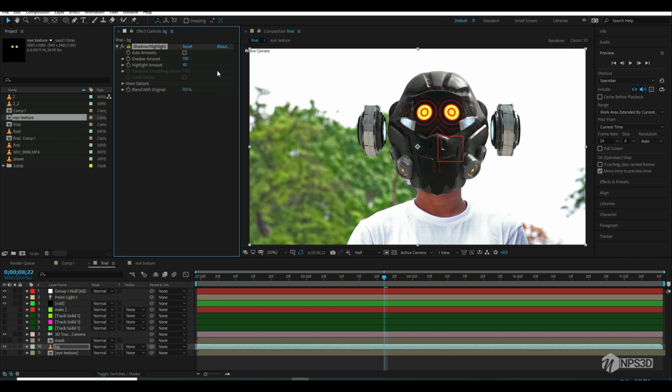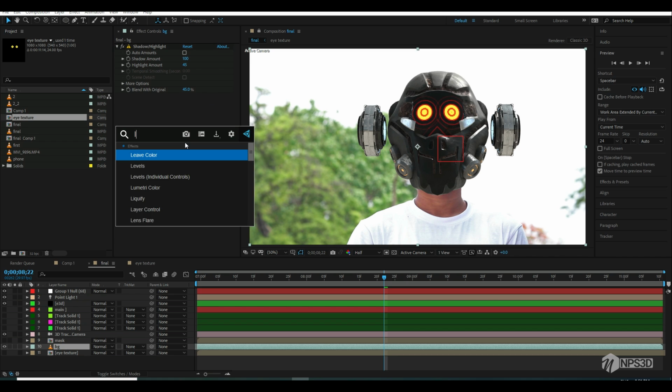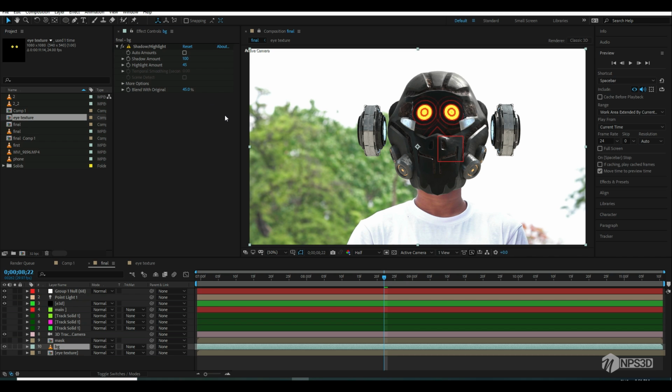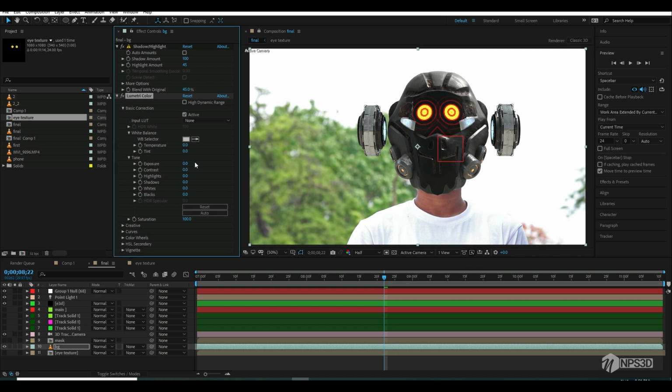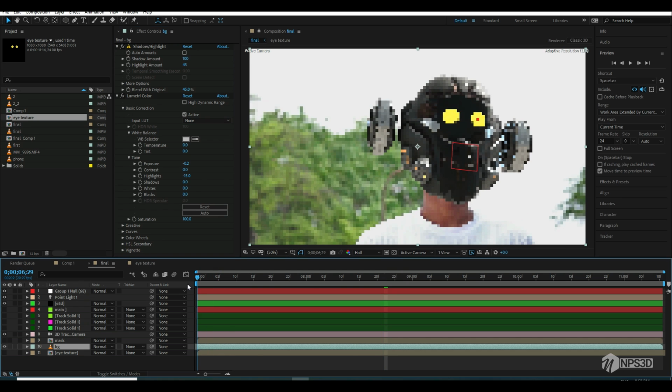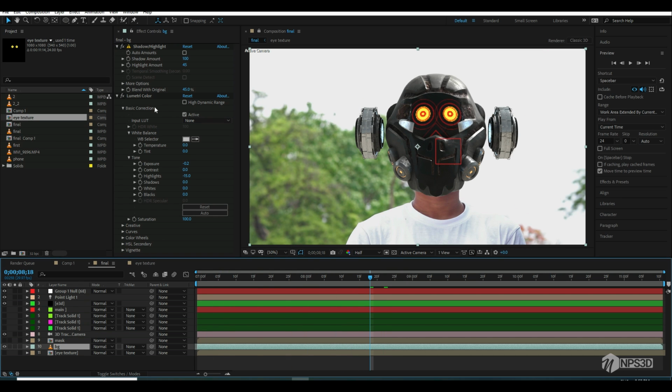Let's make it 45, and I can add a Lumetri Color also, and go to the basics, and I can bring down the exposure minus 0.4, and I can bring down the highlight minus 15 points. So this is what we can do.